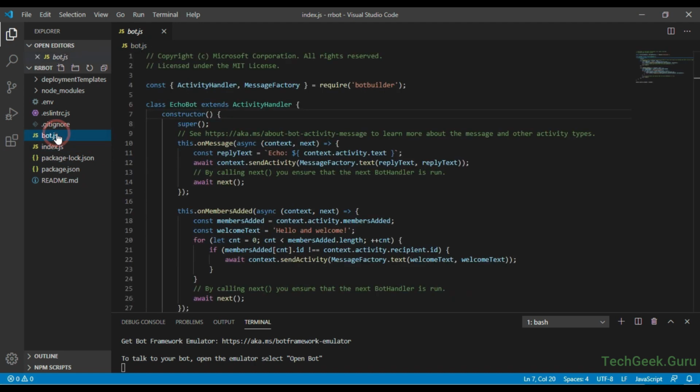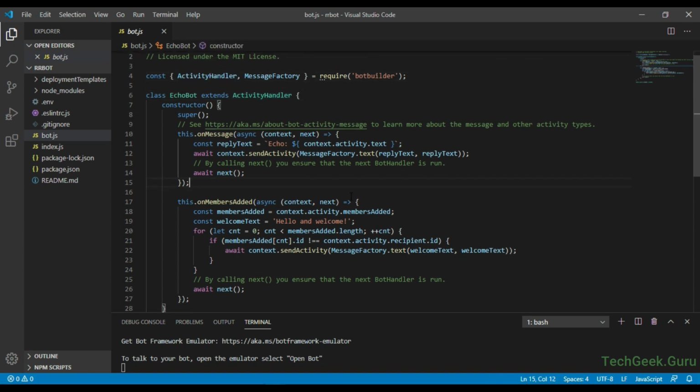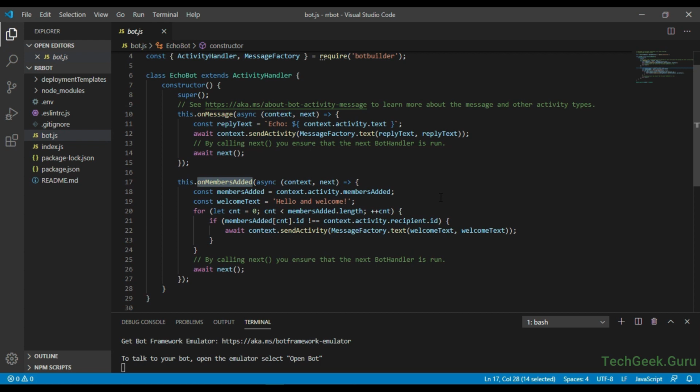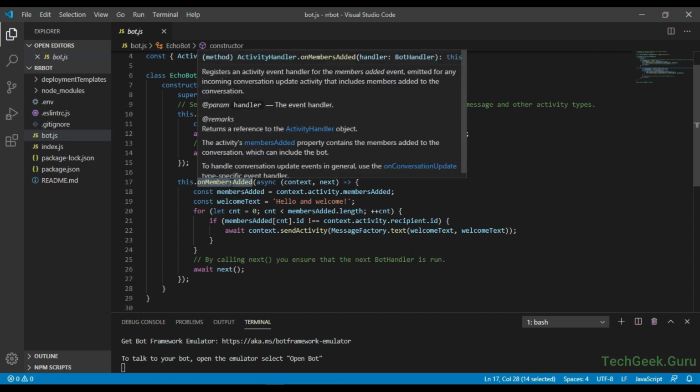So let's see what exactly myBot is. Let's open the bot.js file, and here you can see that myBot is an object of EchoBot, which is an extension of ActivityHandler. ActivityHandler is again a class provided by Bot Builder. ActivityHandler uses an event emitter and listener pattern. For example, use the onMessage method to register an event listener for message type activity. You can register more than one listener. Here there is another listener registered for the onMembersAdded type of activity. If a member is added to the conversation, this particular listener will emit an event.